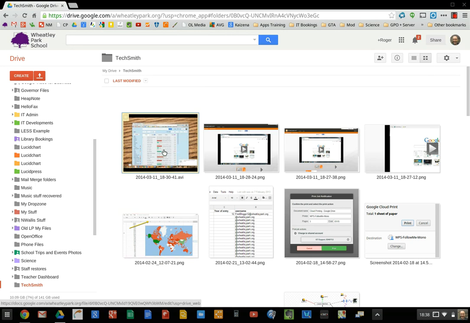You can click on that, play it, you can share that video, or you could upload it to YouTube if you wanted to. So that's a really easy way everybody in the school, students and staff, can screen record whatever is on their screen, make their own little tutorials.